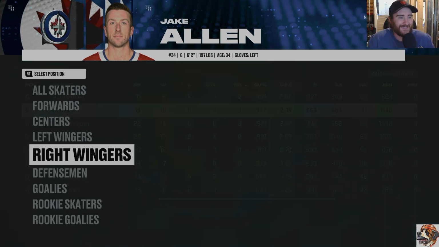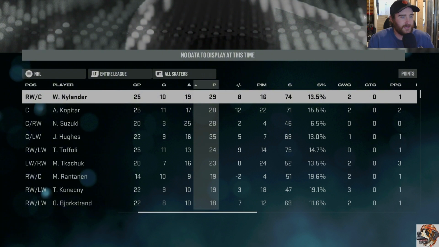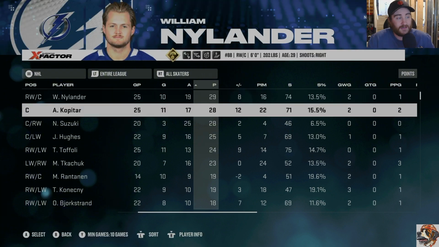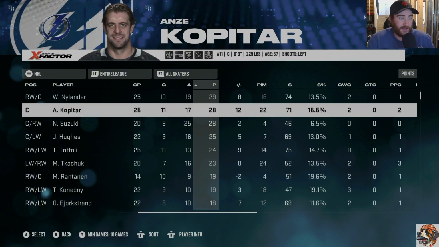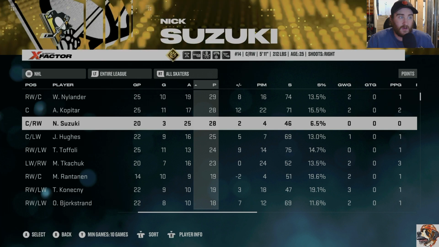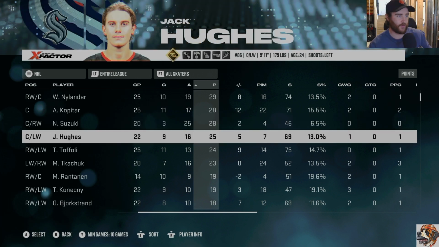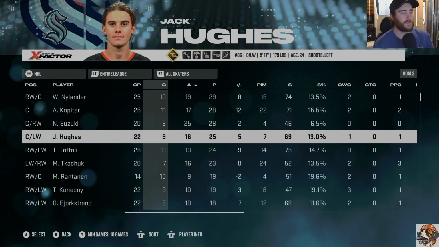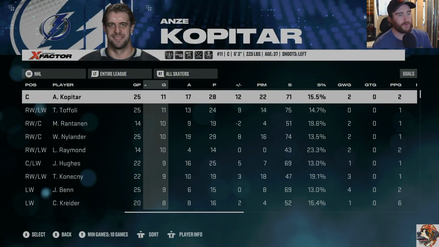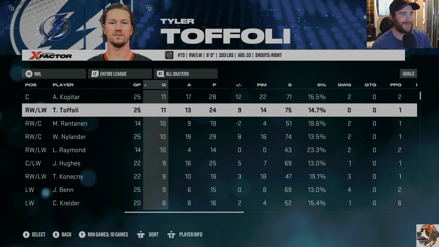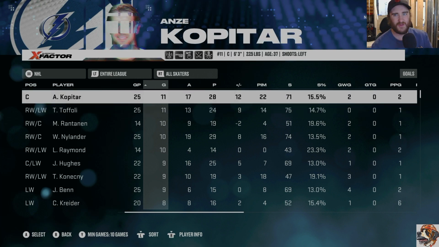Let's have a look at players. All skaters. William Nylander actually leads the playoffs, followed by Kopitar. Suzuki also, on the Bolts, no, on the Penguins. But yeah, Hughes for the Stanley Cup champions, 25 points in 22 games. Let's see who led in goals. Probably that 11 by Kopitar and Toffoli. Toffoli I can understand. Kopitar scoring that many goals is a little odd. I think he's usually more of a passer, but there you have it, guys.